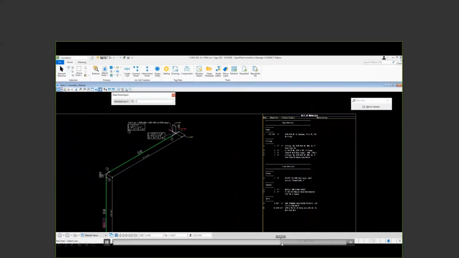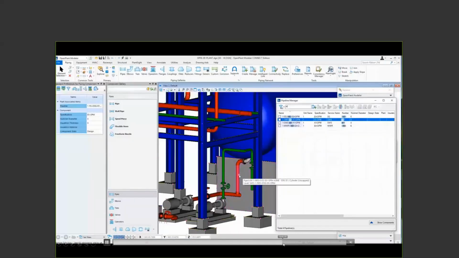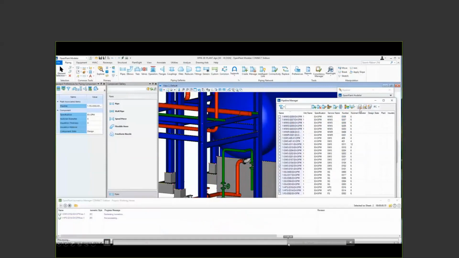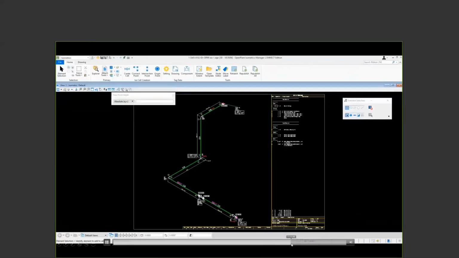Just going forward a couple minutes here. We can generate multiple ISOs just by checking multiple isometric boxes here. Generate the ISO, and it'll generate multiple isometrics, and then we can view those isometrics.